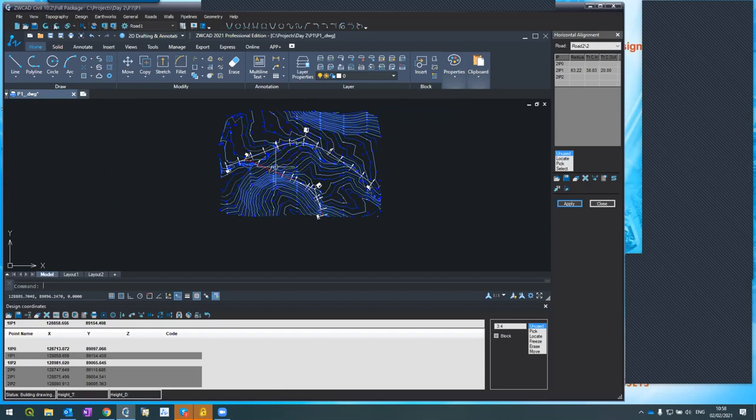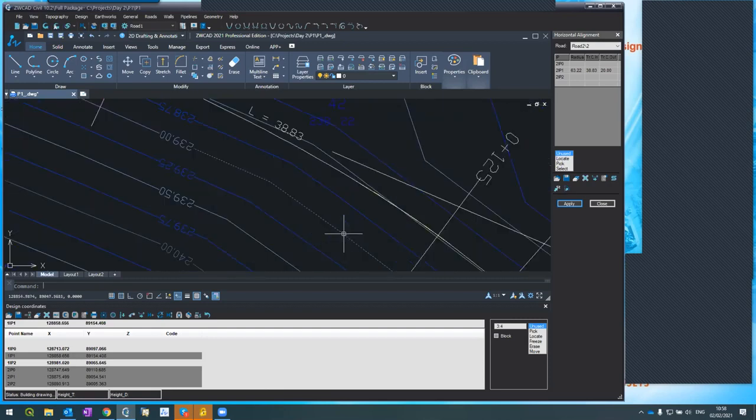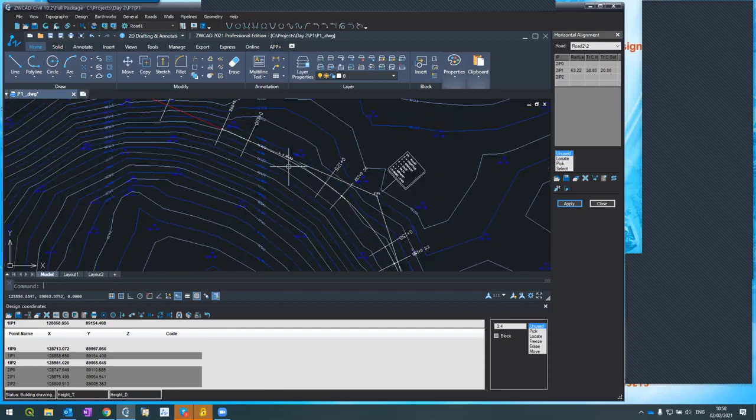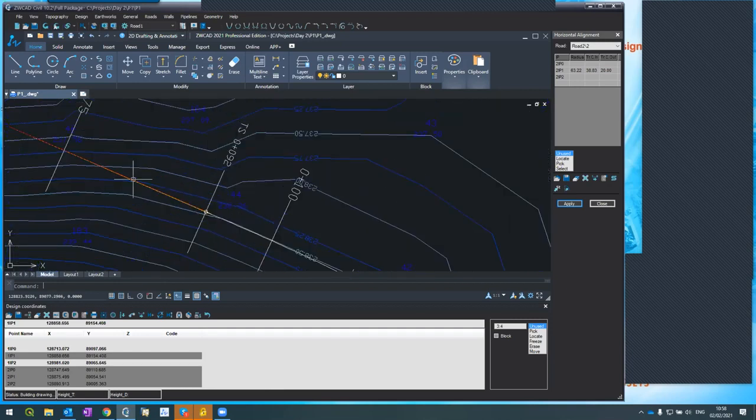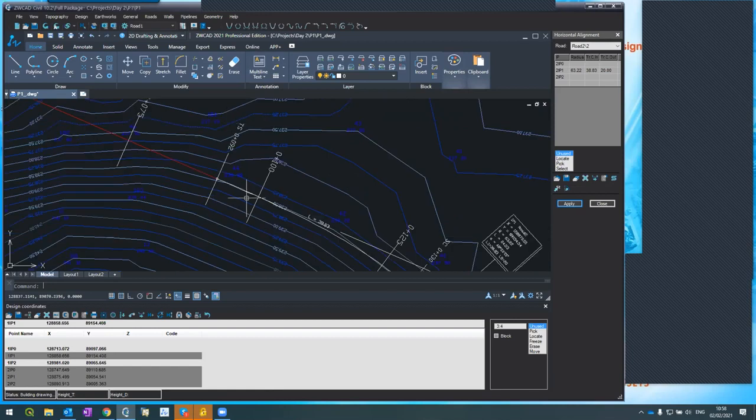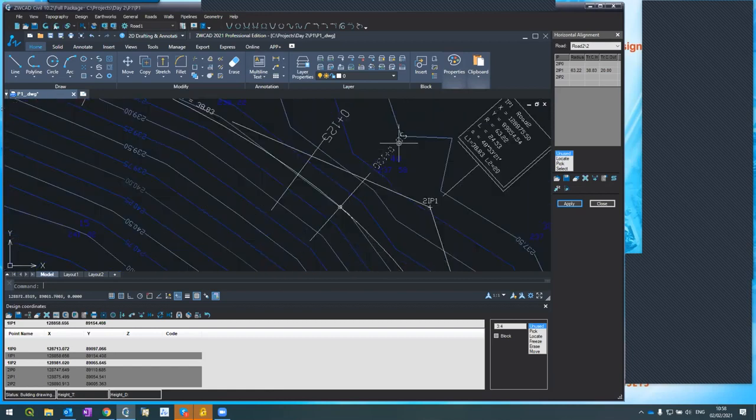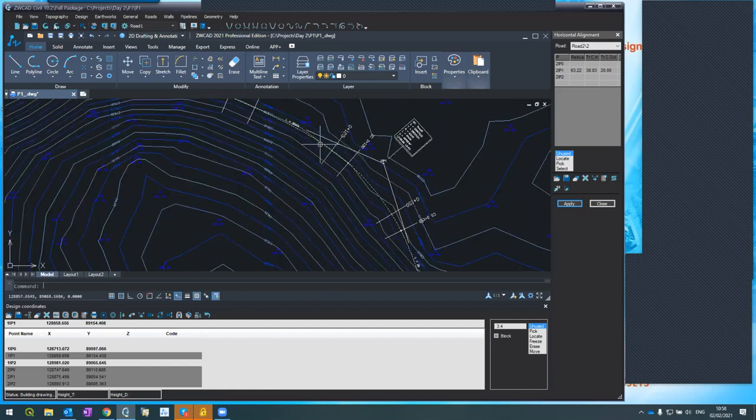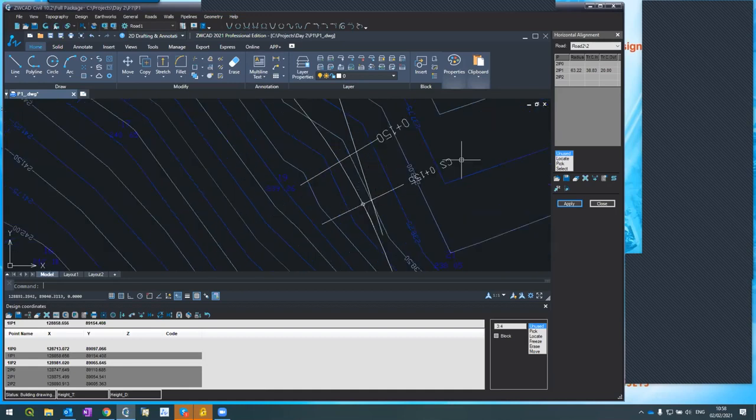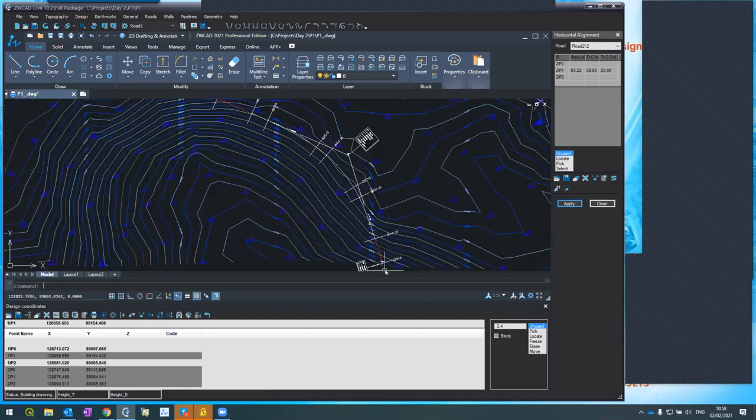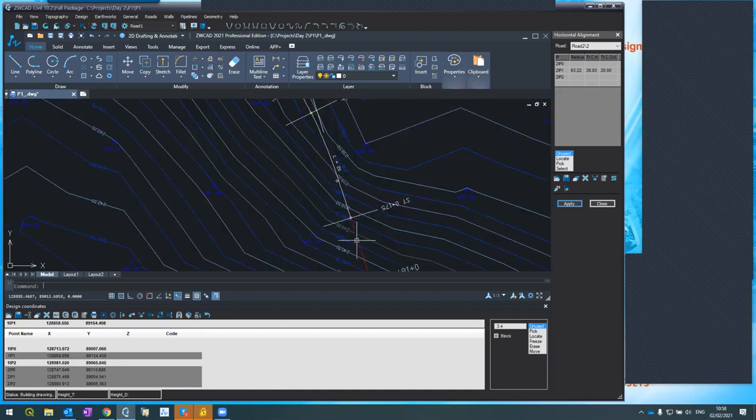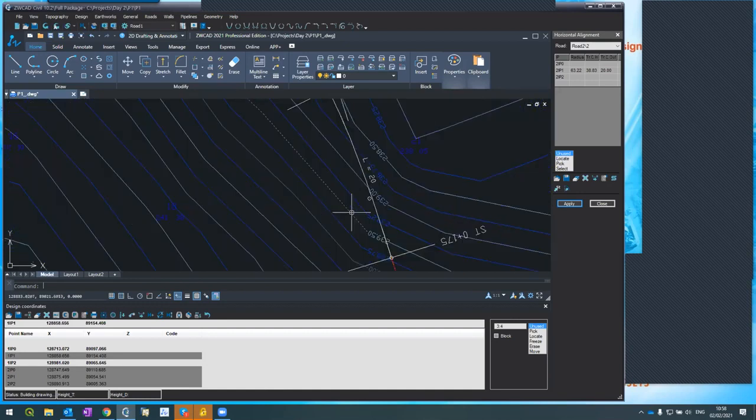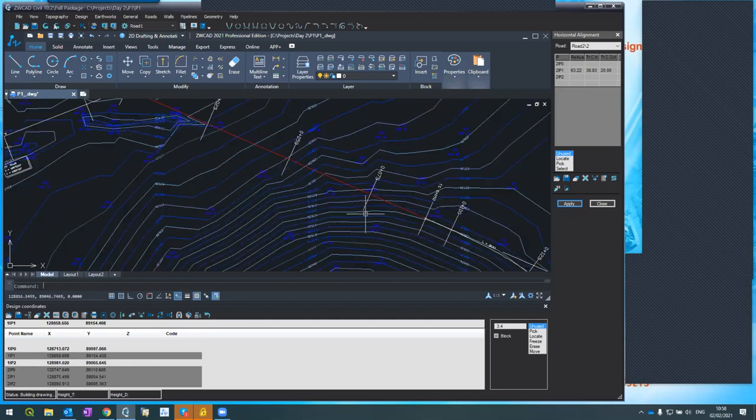Okay, you see what happened? The system created a road, and this is the transition. So since there's a transition, there's not just one tangent, there's a tangent to spiral, TS, spiral to curve, SC, then again, curve to spiral, and then spiral to tangent, ST. This is 20 meters. This is 38.